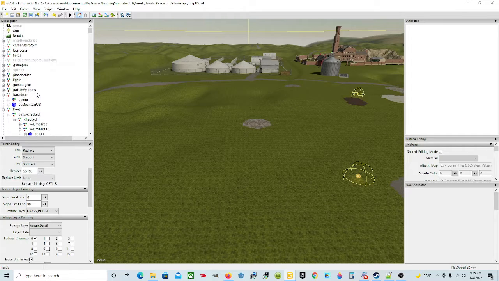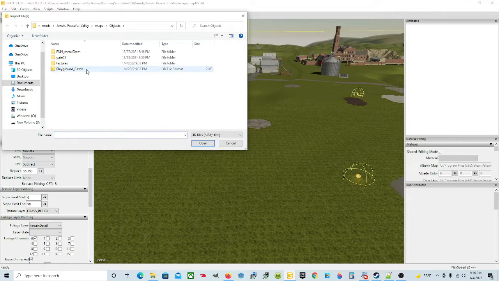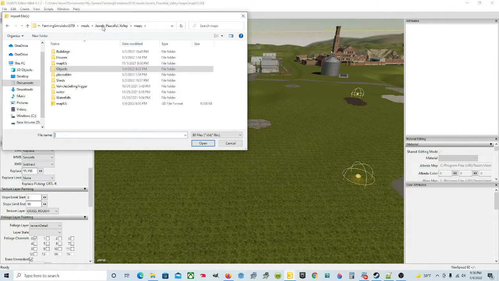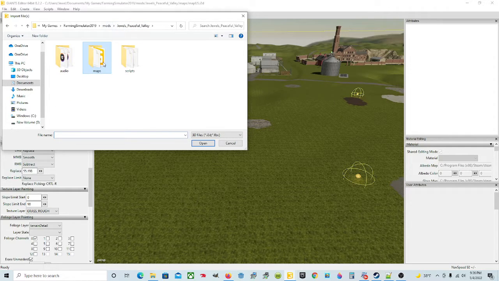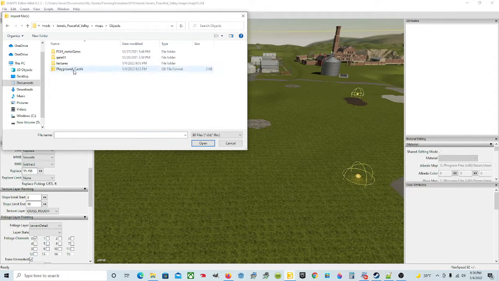But anyway, we're gonna go ahead. We've clicked on export. Now it's time to click on file, then import. Then click playground castle, and it came right to it because we just put it there. But if you weren't there, you would have to click back. Like if you were in here, you would click maps, objects, wherever you put it, and then the castle. So then click, and it has to come down here, and then you would click open.